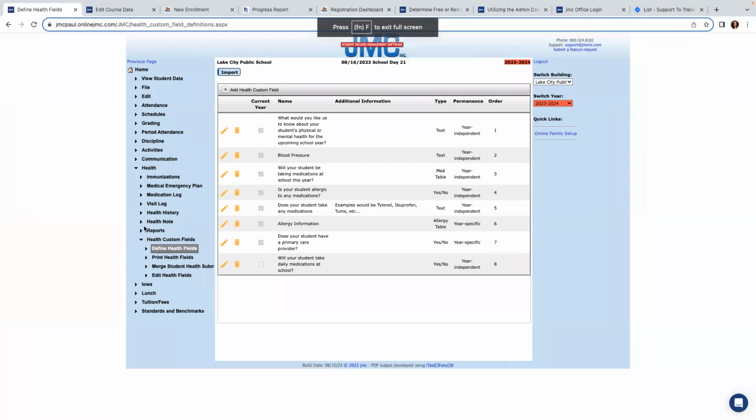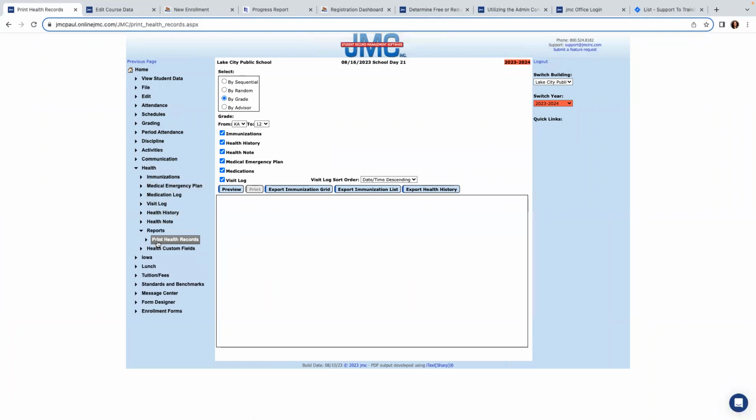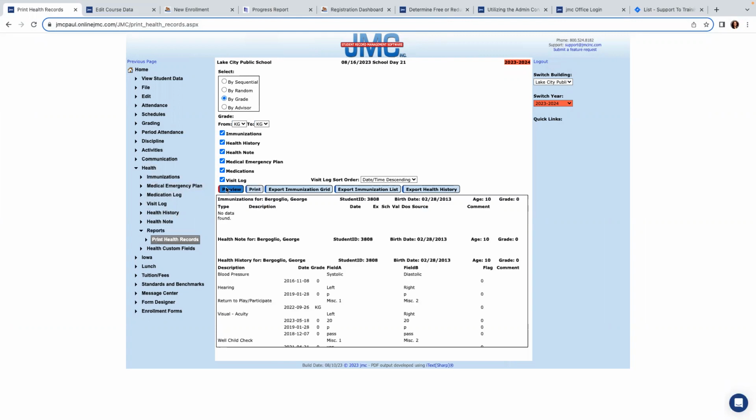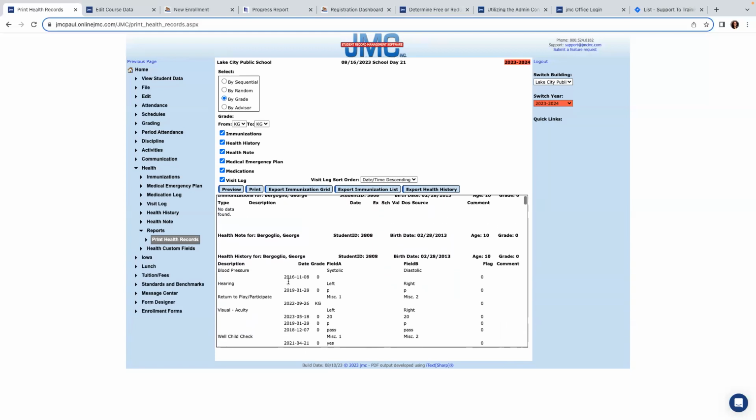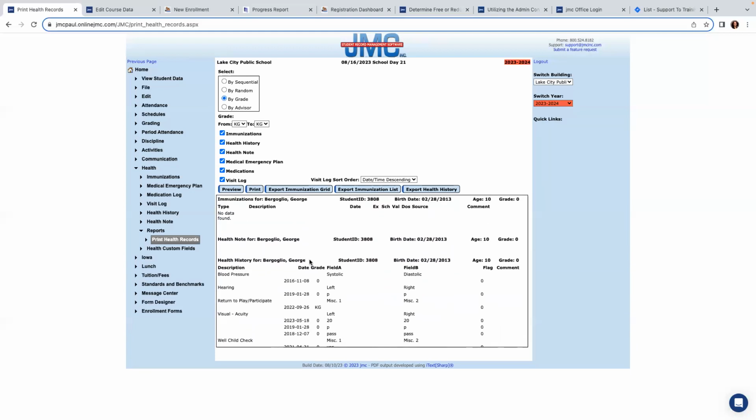Okay, so I'm going to collapse that field. So again, we come to Health, Reports, and then Print Health Records. So we decide how we want to sort our students. So I maybe want to sort by grade. Maybe I want to look at all of my kindergartners. What do I want to include? Maybe I want to include everything. I can preview it, and I get a preview of the information that's here for each of my students. I can print it. I can export it in any of these 3 different ways.